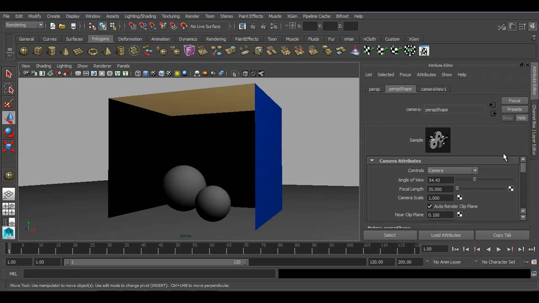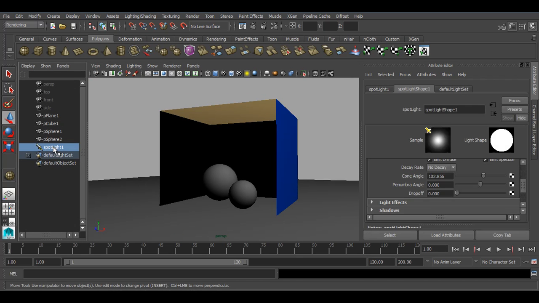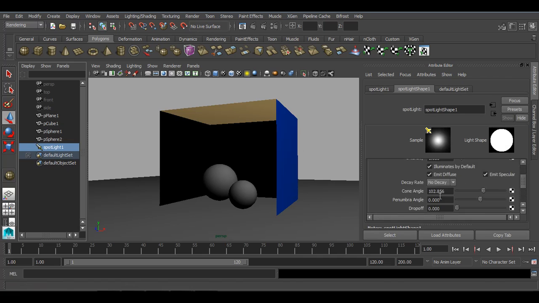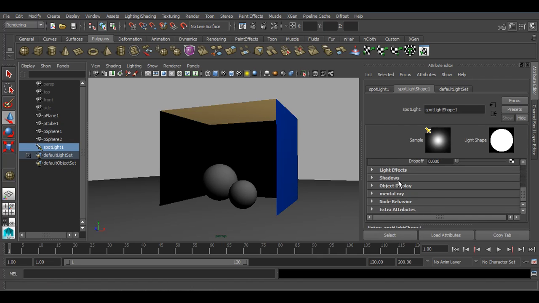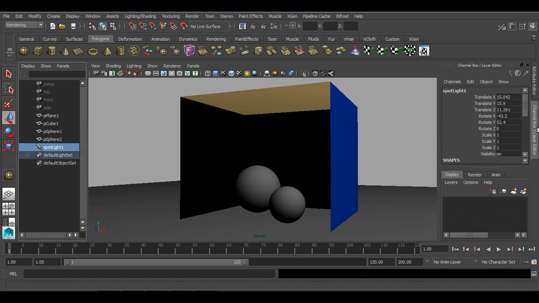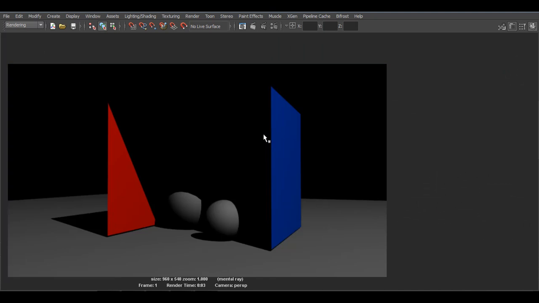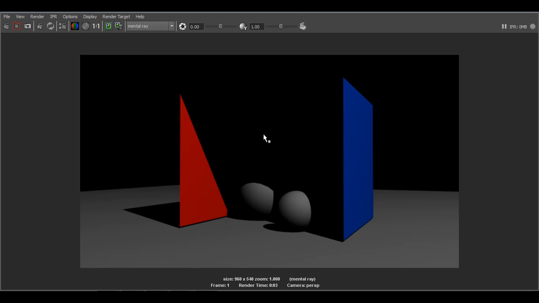Okay, so right now I have created a light. I just want to select it, select the light, and make sure the shadows, ray trace shadows, are on. Whenever you are using mental ray, you will also have to use only ray trace shadows. So turn on ray trace shadows, take a render. Okay, now shadows are on. I'm able to see the shadows.